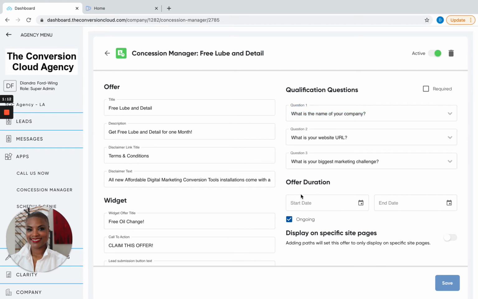There's also a feature where we have an offer duration period. It can start at whatever specified date you have and end whatever specified date you have. If there's no specified end date, you can actually choose ongoing, and this offer will continue until you turn it off. So this is our offer right now.